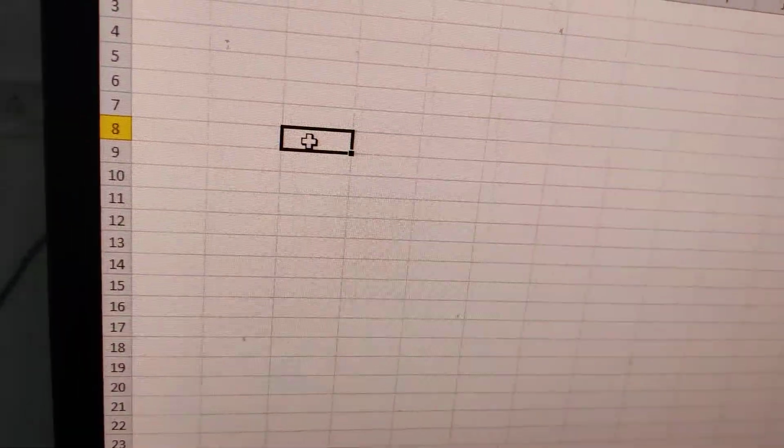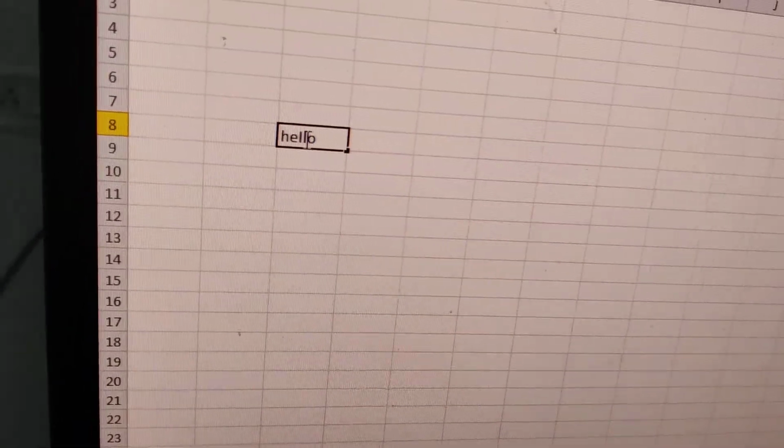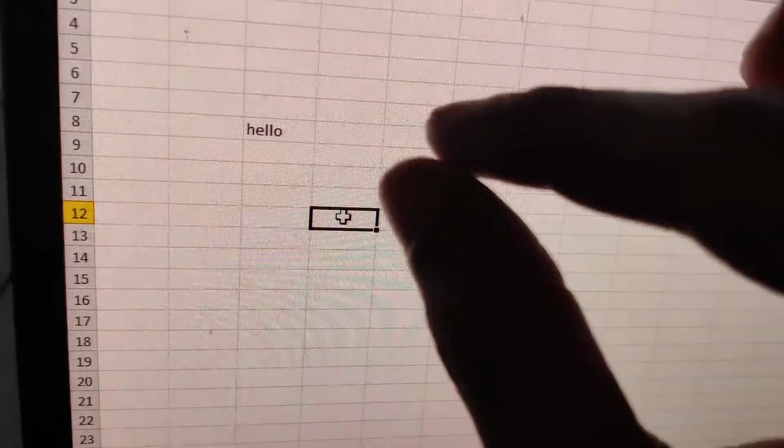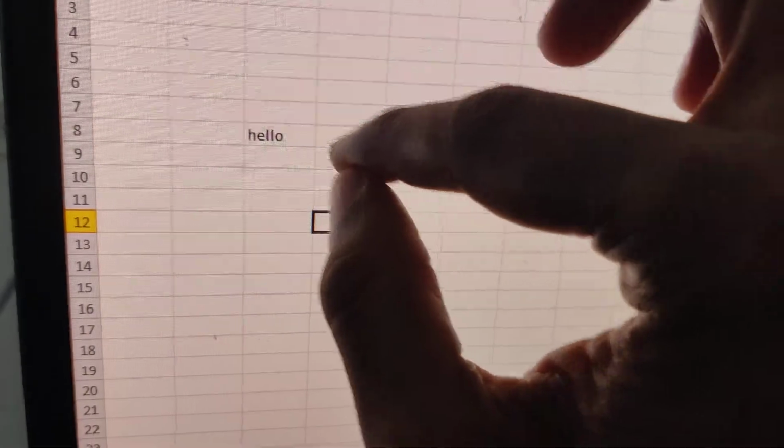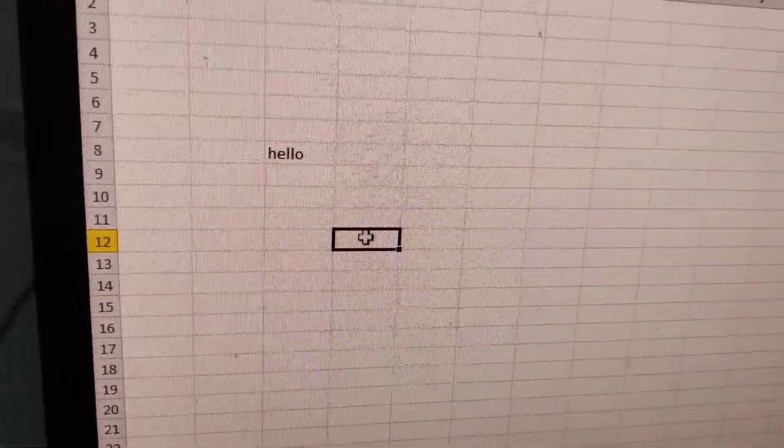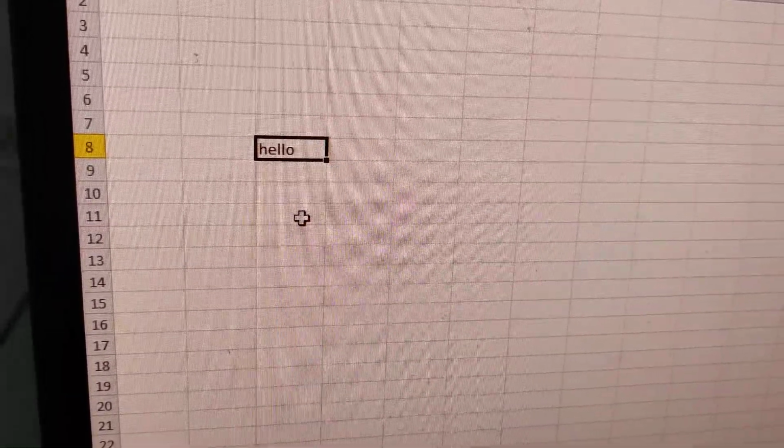In this video we discuss another shortcut in Microsoft Excel. For example, in this cell, if I type here "hello", and if I want to make a border along this cell, I simply select this one.